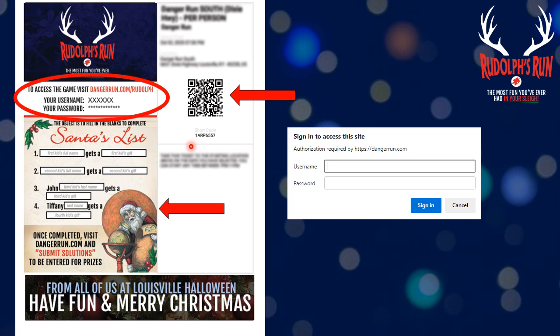So you do need this. I highly recommend you just print it out. It makes it a heck of a lot easier. That way you have all the information you need right in front of you.